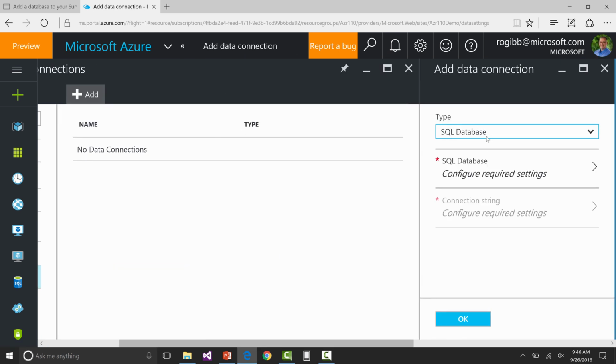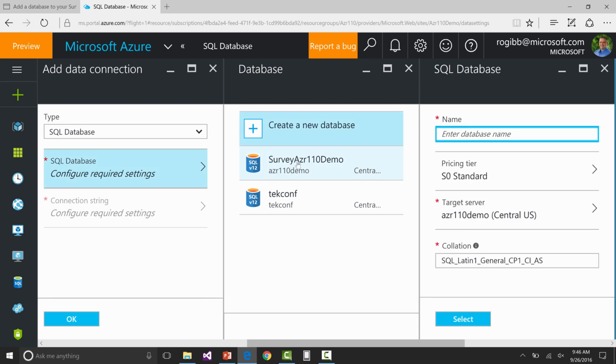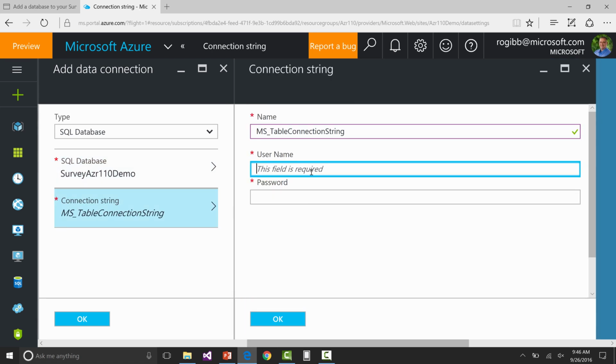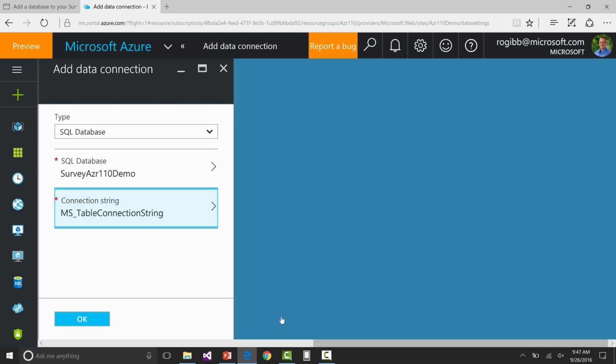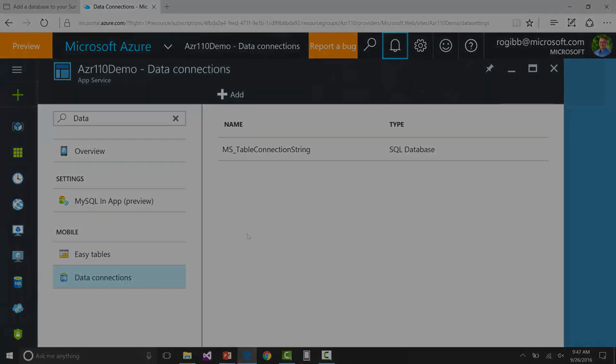We're going to pick our SQL database, and let's go ahead and choose the one that we've already selected here, this Survey Azure 110 Demo, or whatever you named it. And then our connection string, we have to configure that. So here, make sure you add the same username and password that we added on the SQL database. Click OK, and that will set up the data connection to your mobile app. And now you'll have a data connection named ms_table connection string. That is connecting your mobile app to your database.